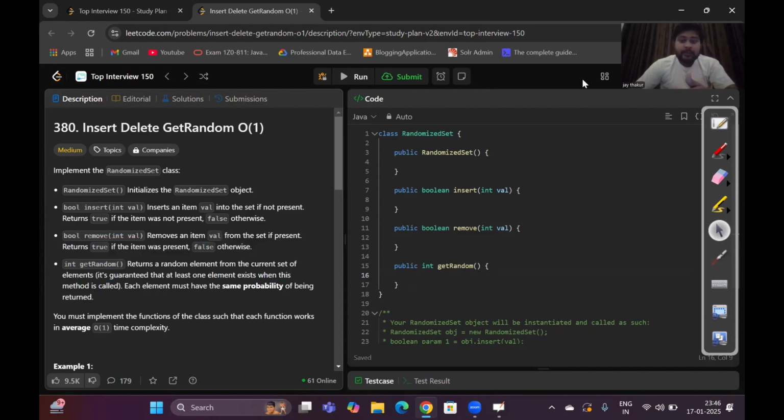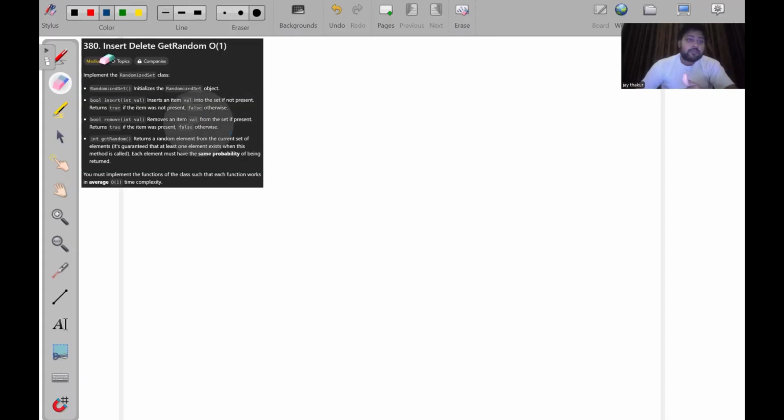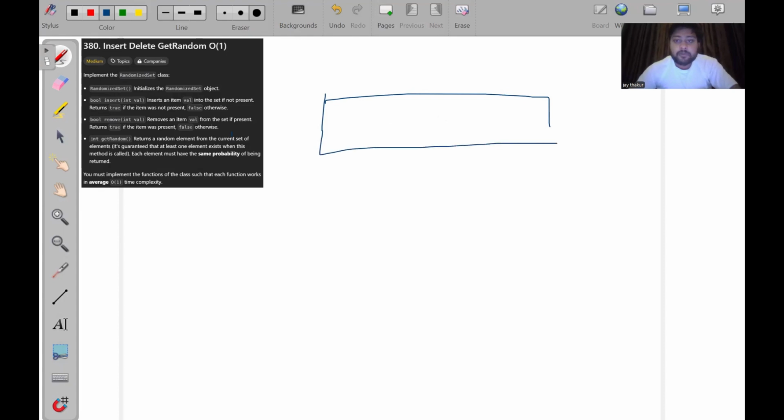Now let's try to implement these. The first approach is to take a hash set. Why are we taking a hash set? Because the insertion and removal operations in a hash set take place in O(1) time complexity. So let's take this hash set here. So this is our hash set. Now let's say we have multiple elements 5, 6, 7, 8, and 9. Now we want to insert these elements into this hash set.